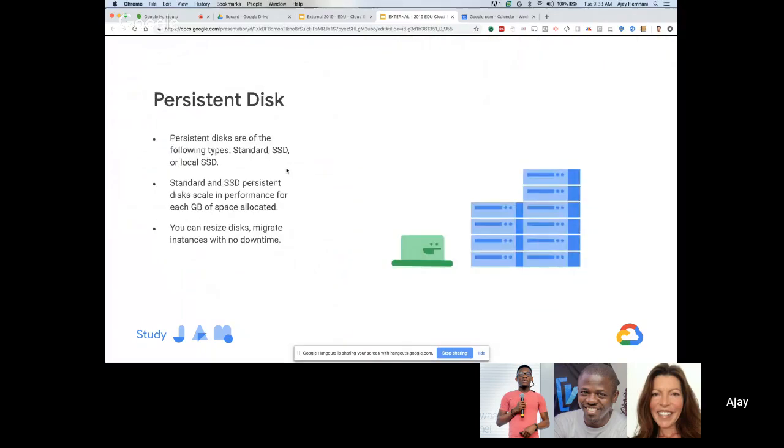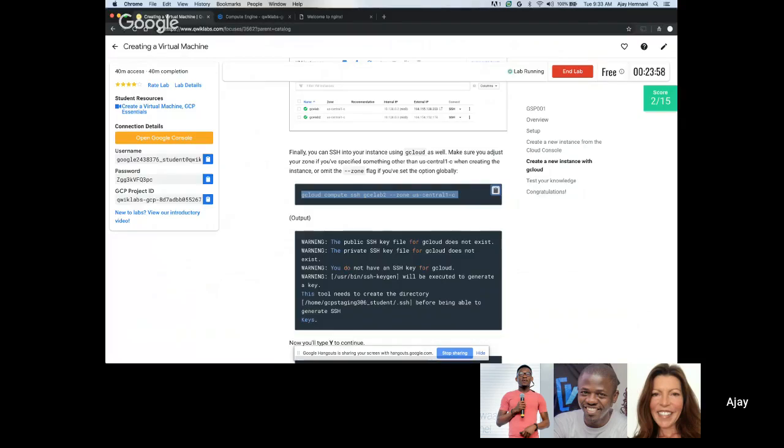And lab number 4 is about persistent disk. We created a virtual machine just now, right? This is also about a virtual machine, but also attaching a permanent disk storage to your virtual machine. So you mount it to your virtual machine. The best part about this is there's no downtime, right? You can do migration and resizing without any downtime because it's persistent. So that's what lab 4 is all about. I wish we had more time to do all 4 labs, but I'm only going to be able to show you this one.